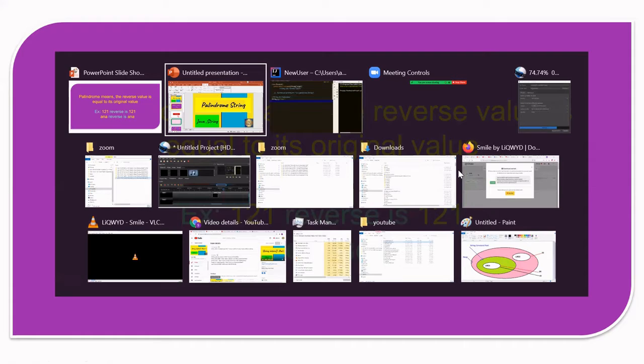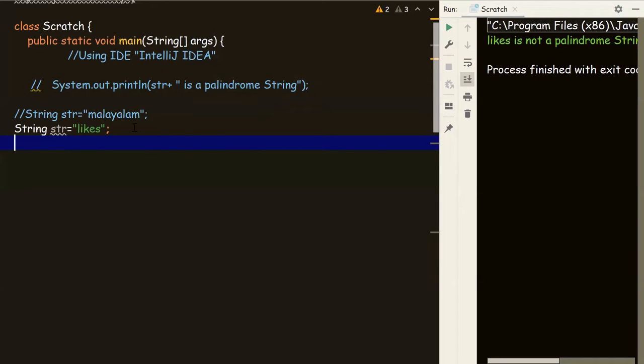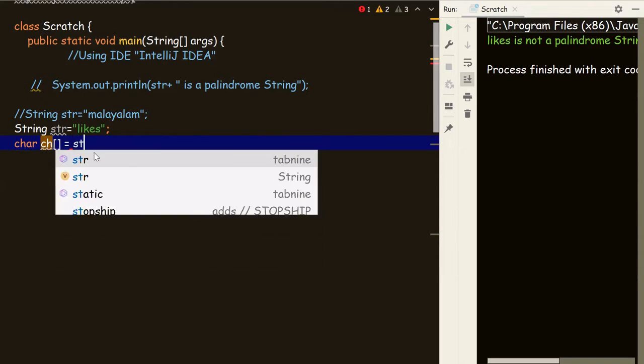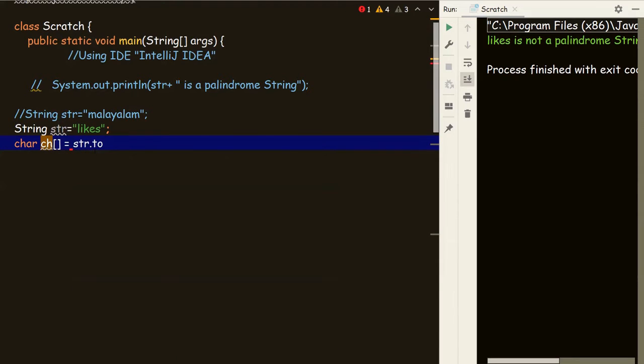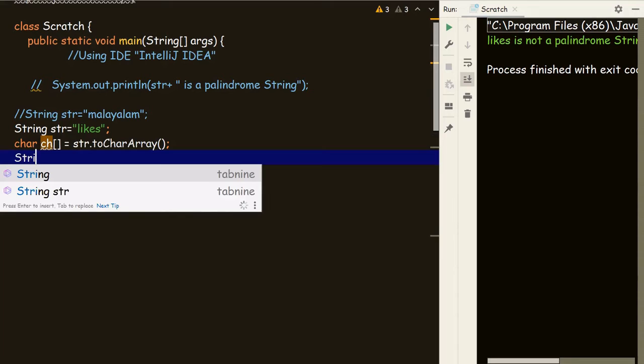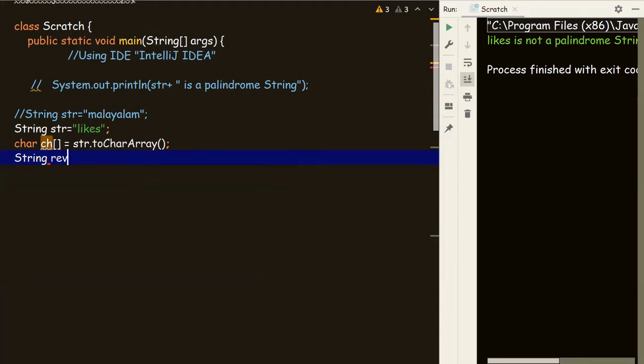So let's see in the program how it is done. We have to reverse the string. There's a string str, likes. First we convert the string into a character array, so we take char array equal to str.toCharArray(). That's the method. If you don't know how it works, I will put the link in the description. Since we have to compare also, we will take an empty string over here and initialize it.